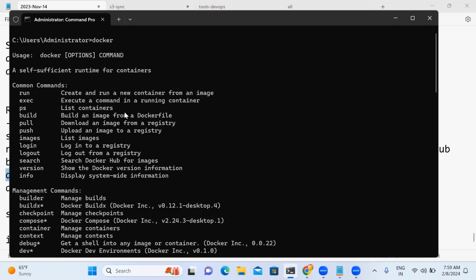Build builds an image from a Dockerfile. Run runs a container from an image. PS checks how many containers are running. Pull pulls the image from a registry. If you have not built an image and there is a ready-made image, I want to pull it, then I can see it. Then push pushes from local to remote. Images lists how many images are there in my local.